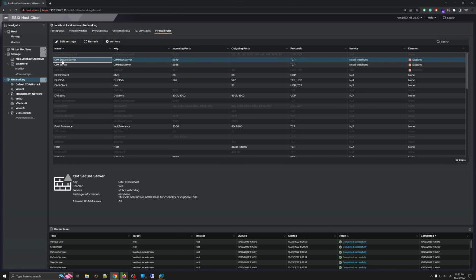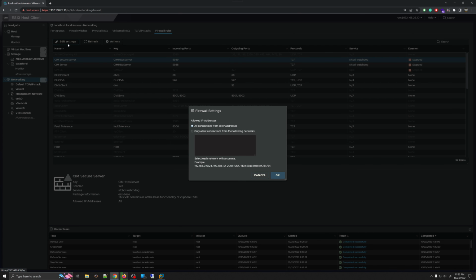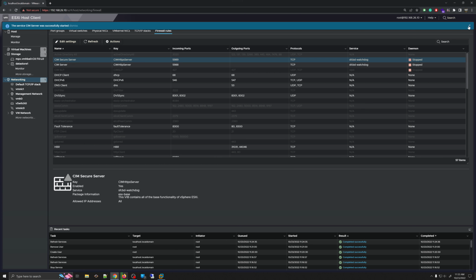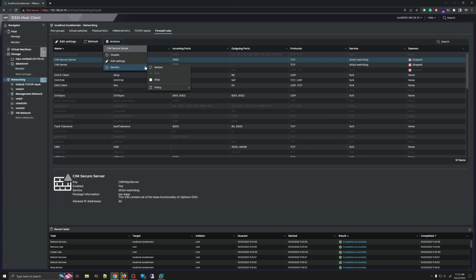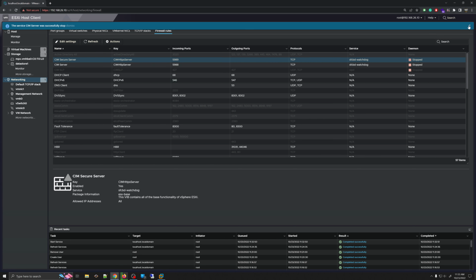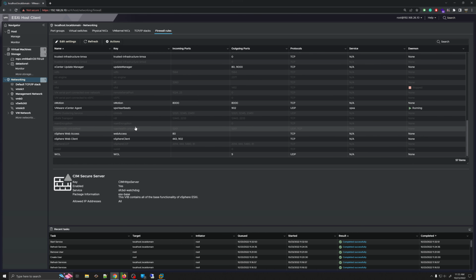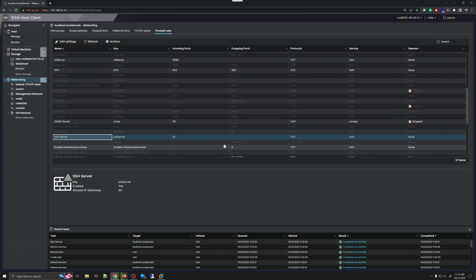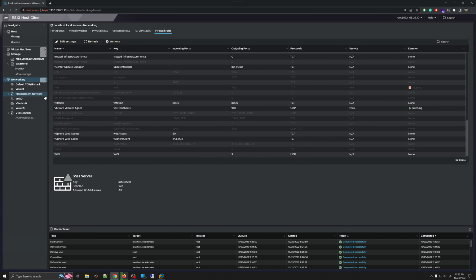So if I click on one of these things, for example, CIM secure server, which is stopped right now, I have the ability to go to edit settings and I can change certain firewall rules associated with it. Under actions, I can enable it and disable certain features. If I press start here, it's going to start that server. If I want to stop that, I can go stop, and that will stop that particular firewall service. So as you can see, the SSH server and a whole bunch of stuff in here you can configure for your security needs.